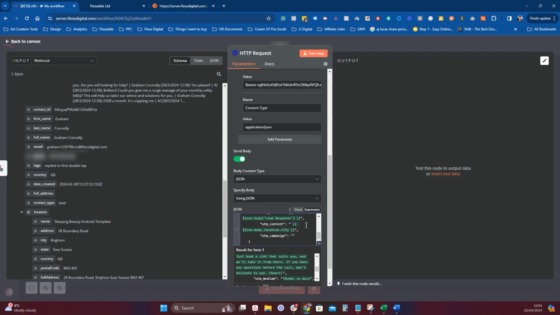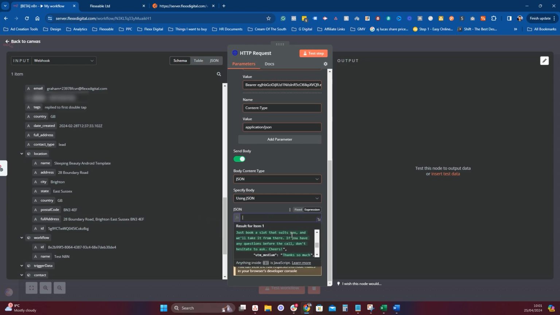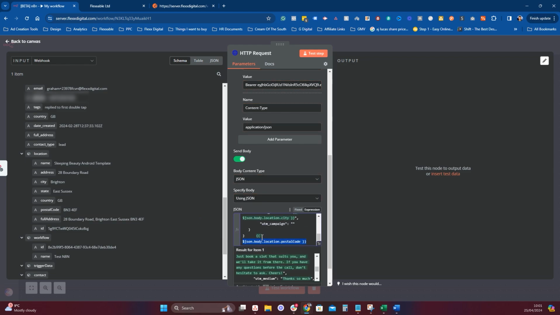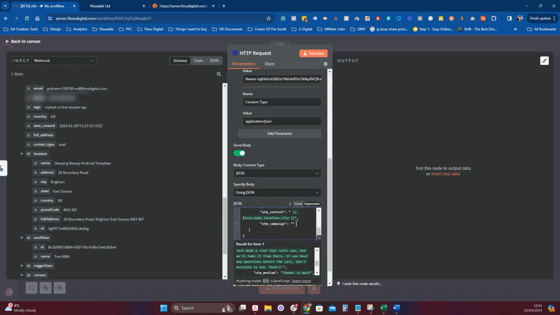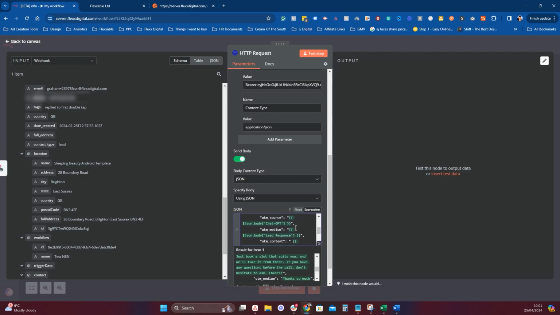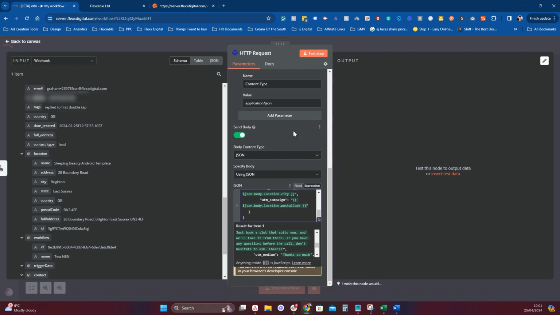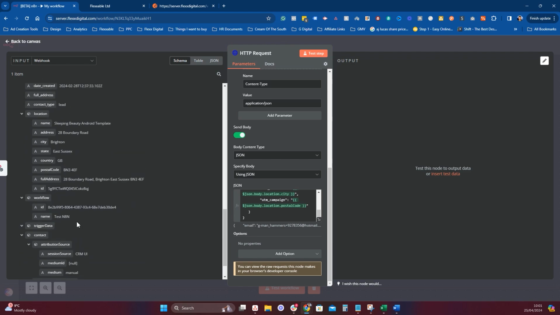And you want to make sure that these are mapped to the correct things. I'm just showing you how it works. I'm sending the data from the webhook for ChatGPT to UTM source. I'm sending the lead response to UTM medium, the city to UTM content, and the postcode to UTM campaign. Just to show you how it kind of works. You want to match up the correct ones.